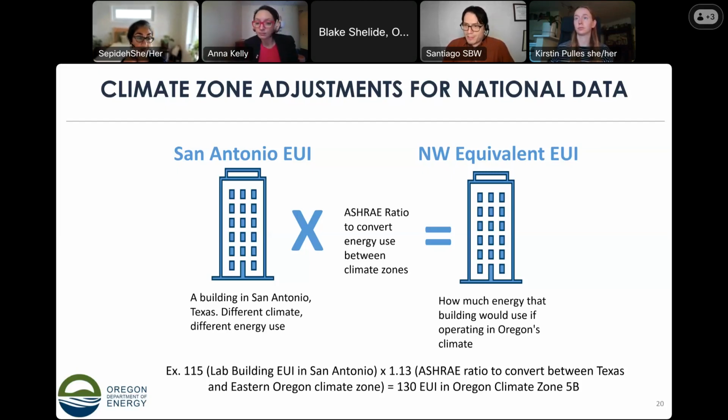The reason for that difference is primarily driven by climate. The climate in San Antonio is a little bit more temperate year-round than it is in Oregon. Maybe a slightly hotter summer, but overall warmer through the wintertime, and that's where that difference comes from.